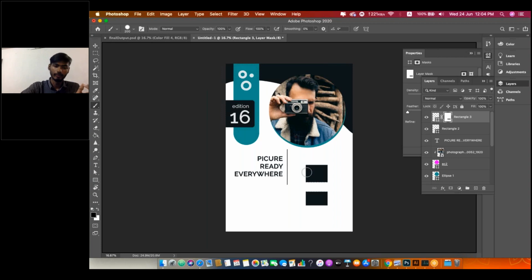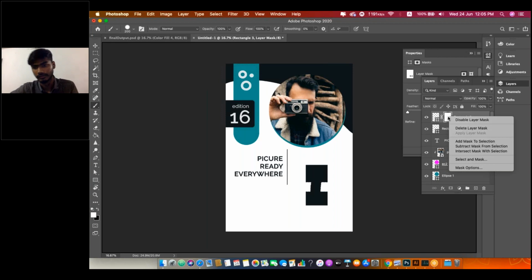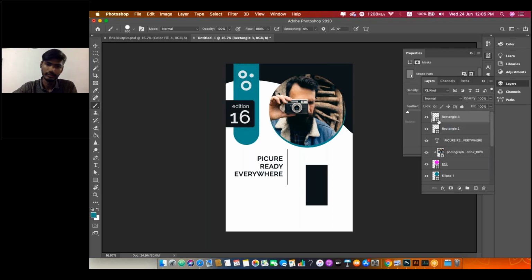So if you have used mask, you can just change the foreground color to white. You can use X on your keyboard to invoke it, and then again paint it over here with white. See, I painted white, and this will be visible again. The masking tool is very important, and you need to learn it if you're using Photoshop. For now, I'll delete the layer mask. I hope everyone will understand.